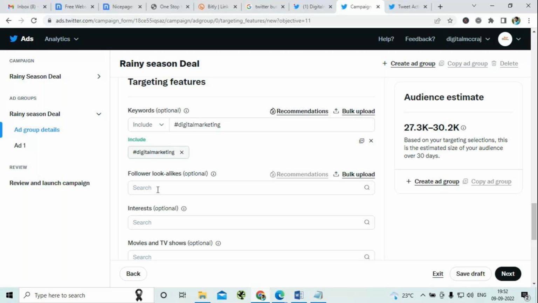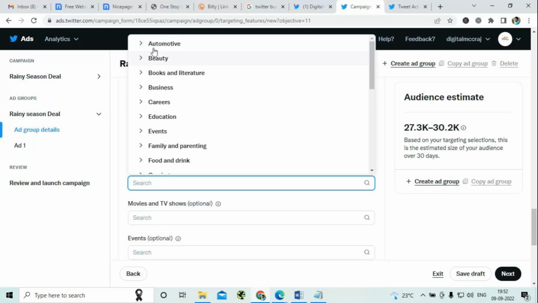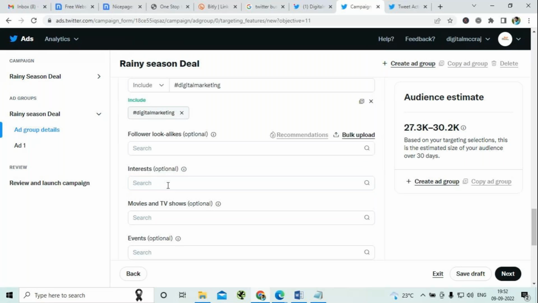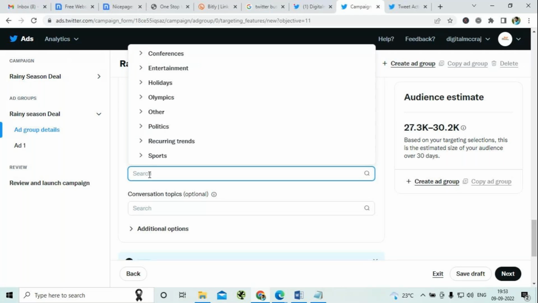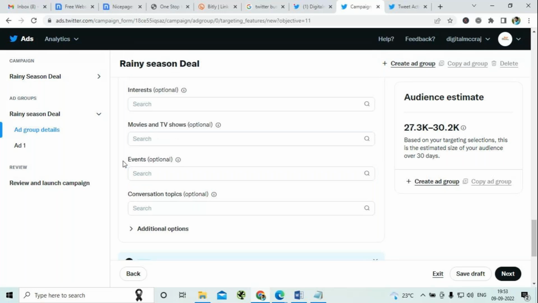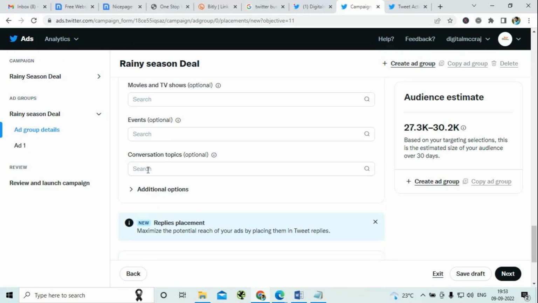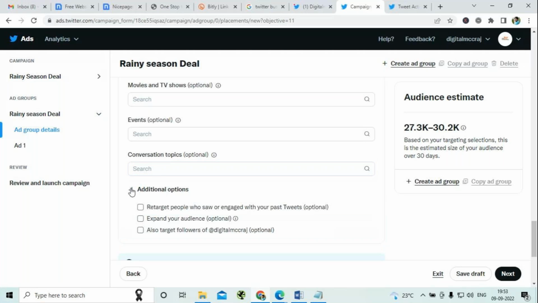Then follower lookalikes. The people who have profiles of such particular types, you can target them. The people who are interested in any particular categories, you can choose this also. If you are very specific about any entertainment shows, you can choose that. Any events happening all over the globe, you can target those events related to the particular category. Then any trending topics, do you want to list them out, so that you can target those kinds of audiences.